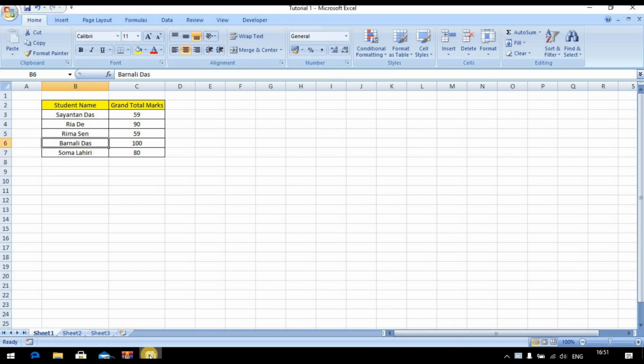Let's say here we have taken a spreadsheet with student names and their grand total marks. If you have to prepare a report card and you need to highlight the bottom quartile, who got the least marks among these 5 students, either we check it manually, like Shantan Das got 59 marks, or we apply a function.